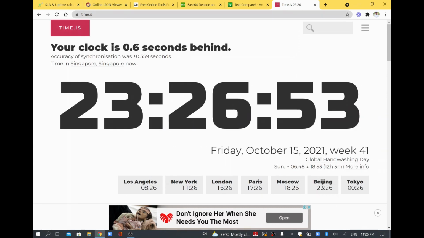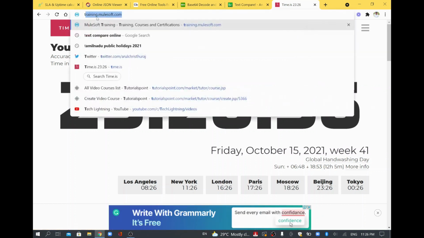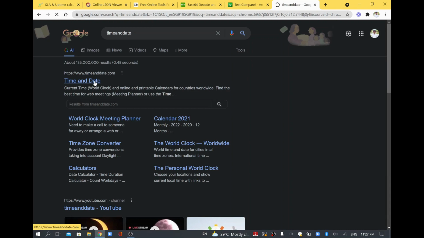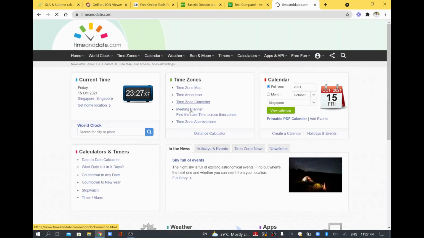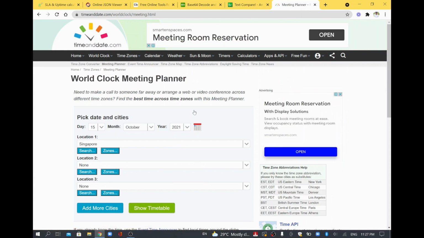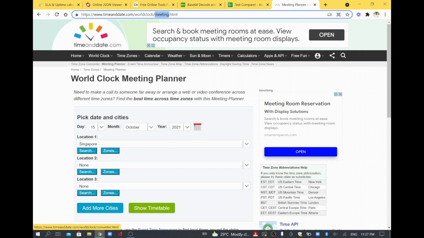So this is time.is. And other than that, there is one more related website which is useful to compare time zones, which is timeanddate.com. You can click this, and there is something called meeting planner. For example, if you are working with multiple teams spread across different locations and you wanted to plan a meeting with them, then you need to know their timing also. So that's why this website will help to plan the meeting.